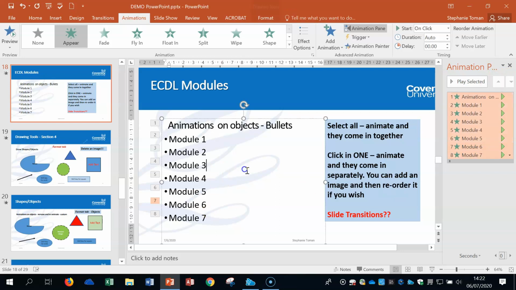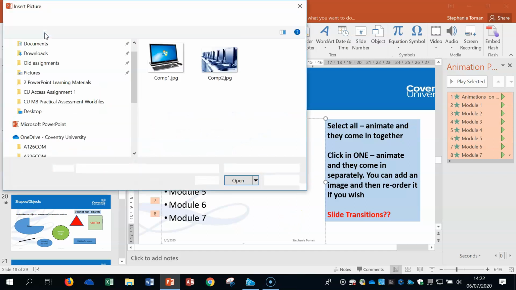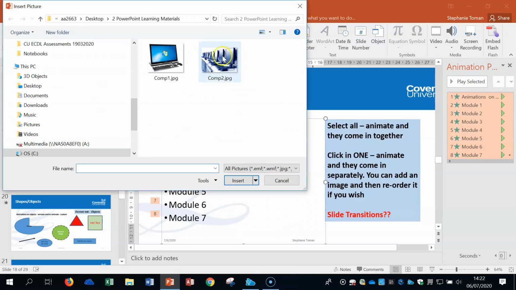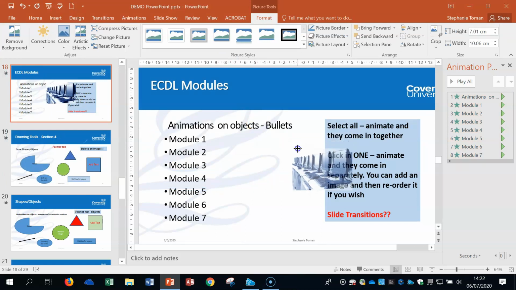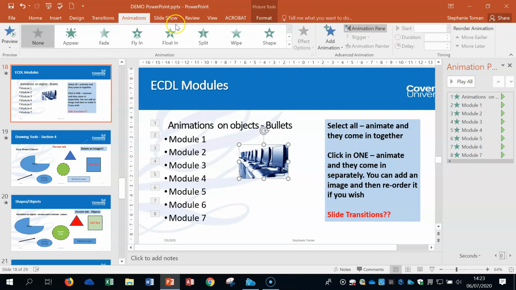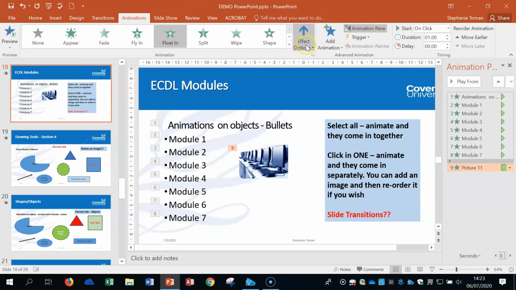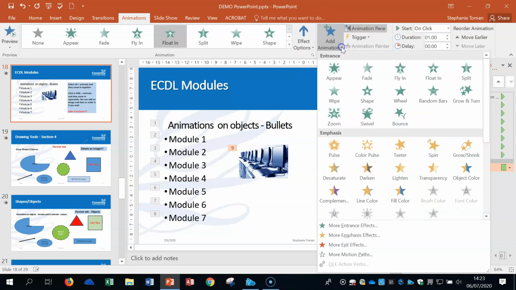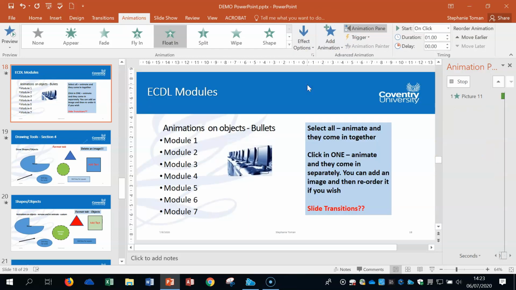So let's bring in an object, a picture, for example. So I'm going to go and get the picture I had from my files in one of the other presentation chunks that I did. I'm going to bring it in from the learner materials. Bring it in, I'm going to pop it there. So I'm actually going to now animate that. So I'm going to put in a different, maybe a floating animation on that. Could change the effects if I want to. There's the animation there, and you could have it floating up or floating down.